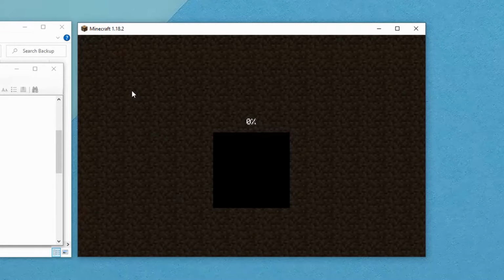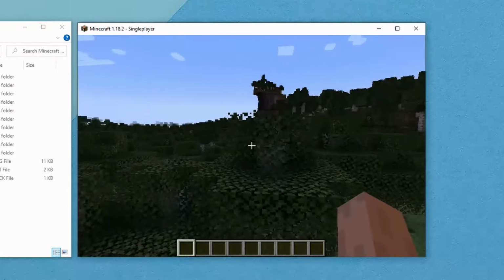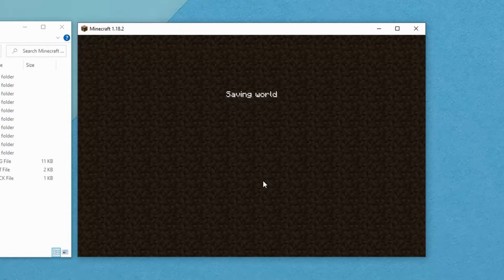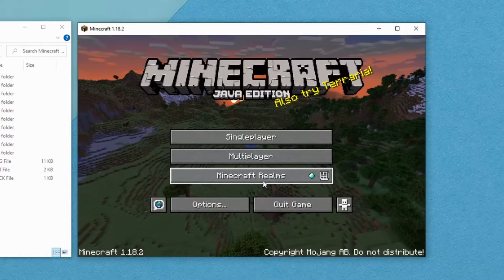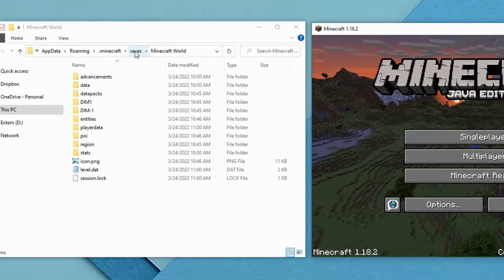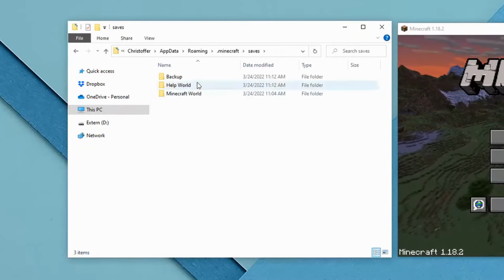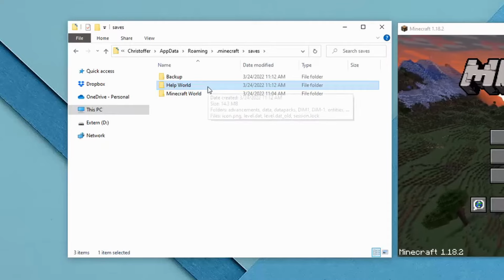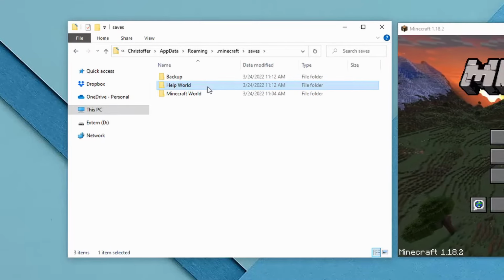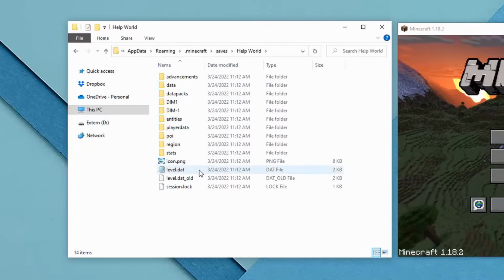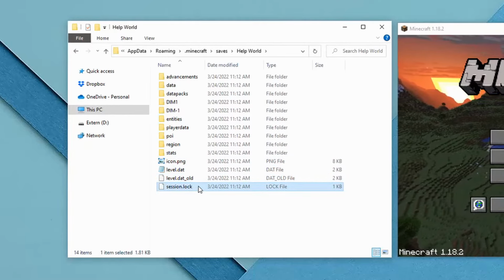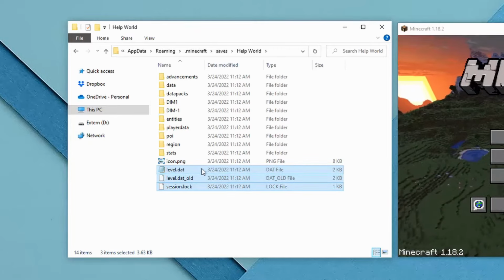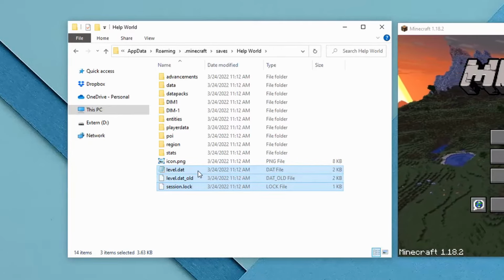As soon as the world has loaded, we hit escape and select save and quit to title. If we now go back to our Minecraft saves folder, we can see that we have a new folder called help world. We enter this and then select the files level.dat, level.dat_old and session.log. If there is a file here called level.dat_mcr, you select this one as well. We then copy all the 3 or 4 files.